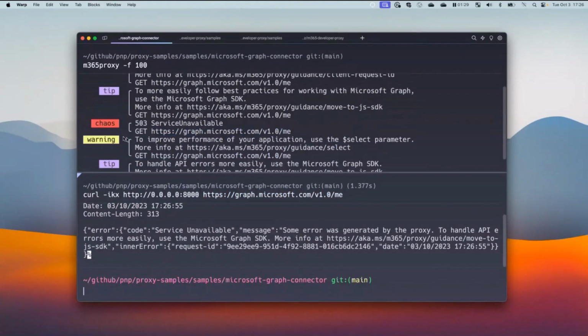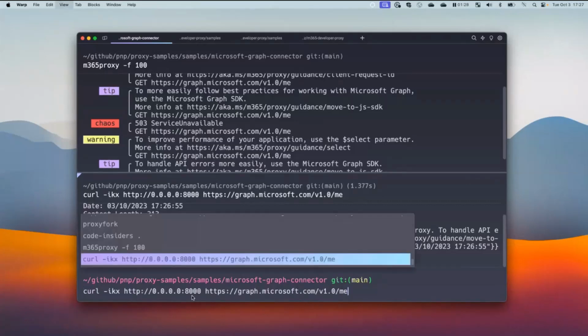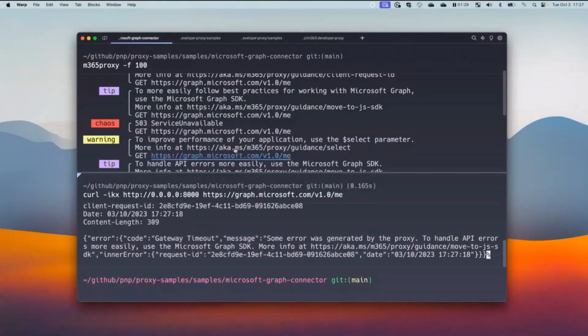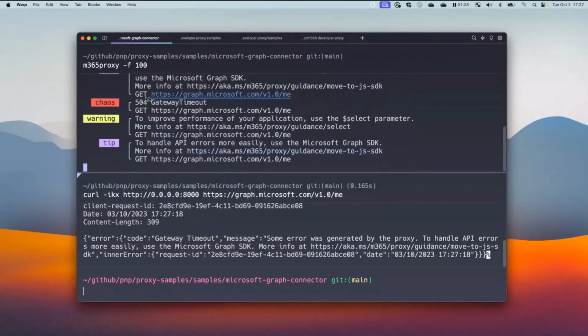And here we go. I simulate now a 503 error. The actual Graph works. This call has never reached Graph. Proxy, being kind of the middleman between my app, curl in this case, and the cloud, introduces this error, allowing me to test my code against this error. If I call it again, I will get another one, right? Because right now, I will get a 504, right?